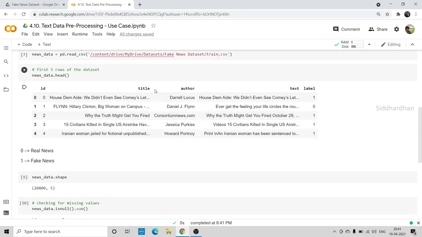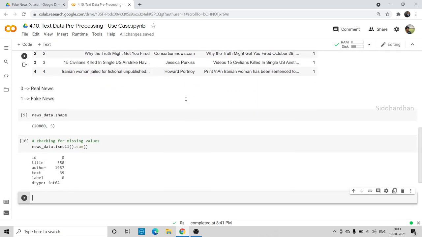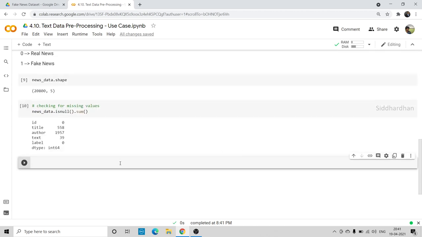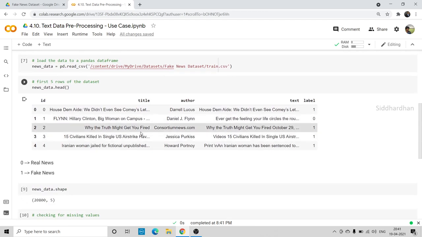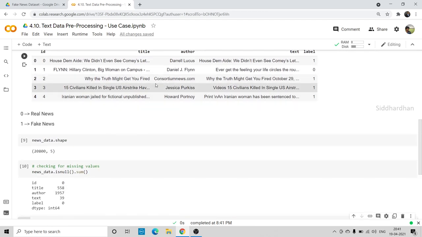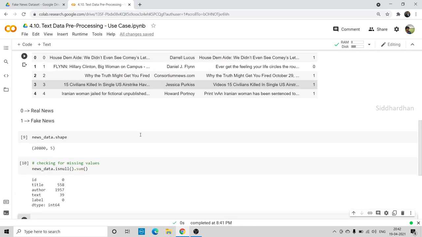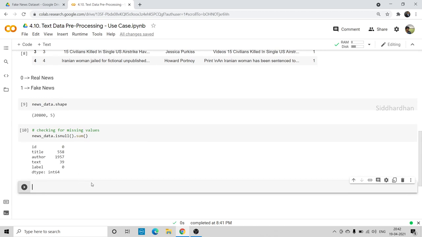So there can be a few news items where the author is anonymous, or the curator of this data set may not have found the author name. In those cases, we have these null values or missing values. In this particular case, we can replace all the missing values with a null string. If a value is missing, it will be represented as NaN. NaN means not a number. We need to replace this NaN with a null string. In case of a numerical dataset, we can impute it with the mean value or mode value. But we cannot find the mean value for this text dataset, right? So in this case, we will replace all the missing values with a null string.